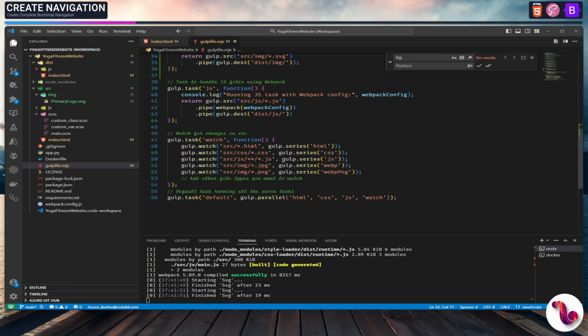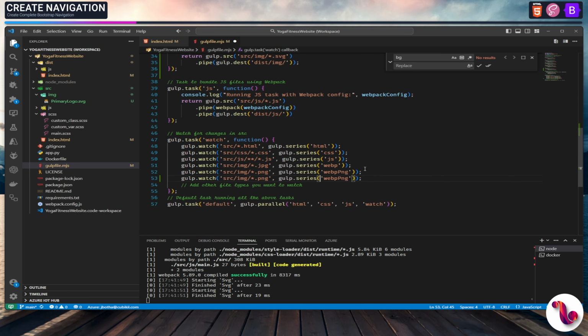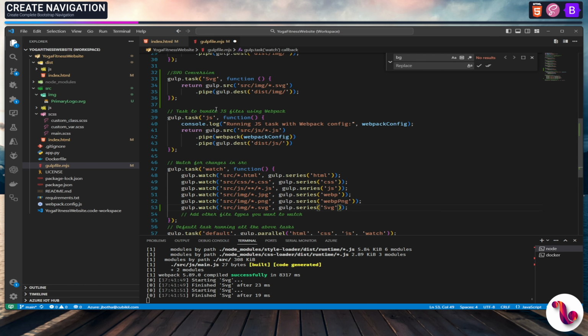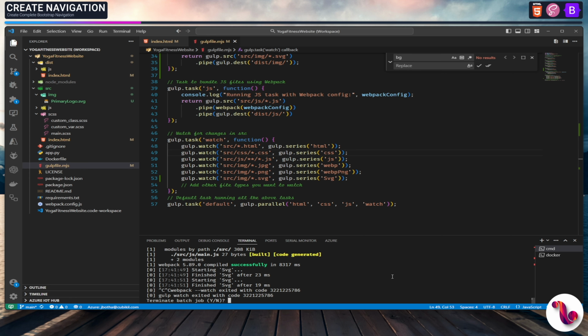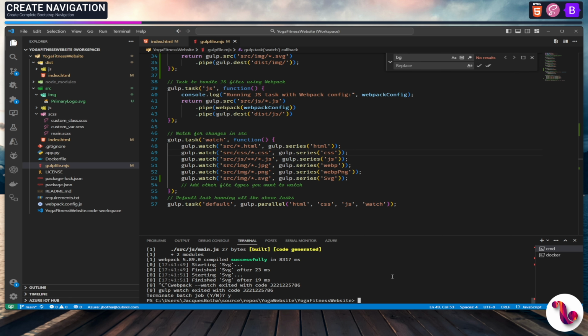And down here in my watch task, I'm just going to duplicate the last one. We're going to change that PNG to SVG. And the same here, we're just going to refer it back to the task that we just created. I'm going to hit save. Next, I'm going to go to wherever my terminal is, where I have the node running, the npm start. I'm going to terminate that by hitting Control C and just stopping everything.